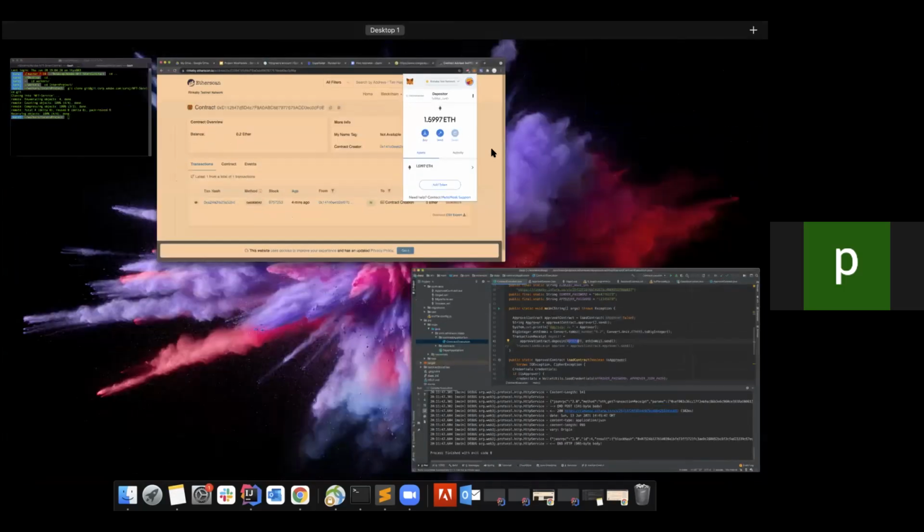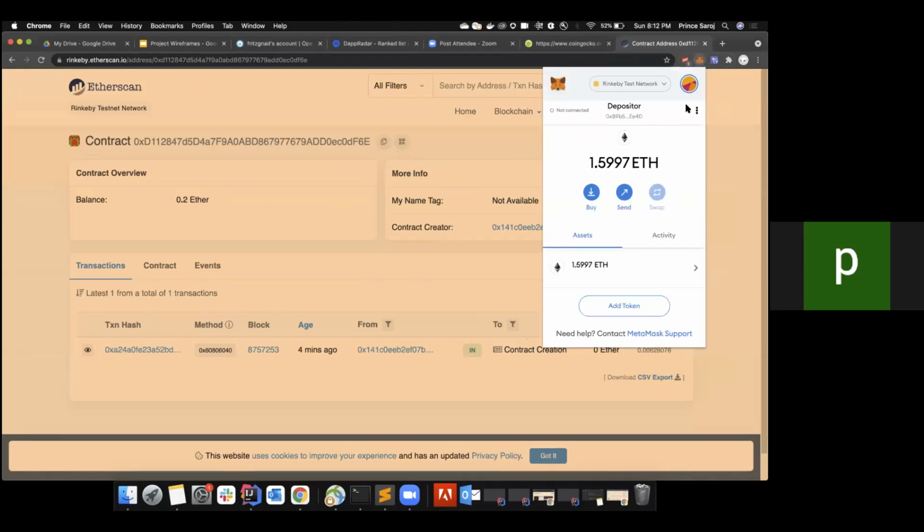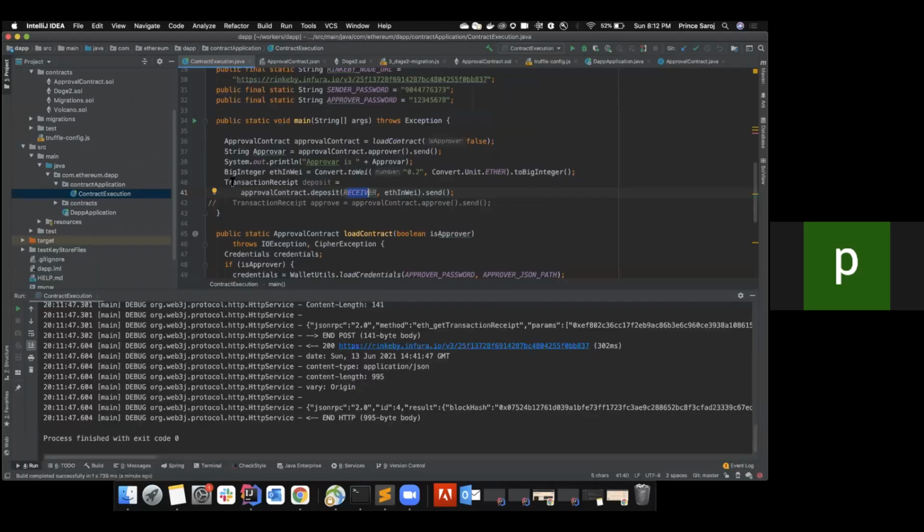So we have this now, and let's check the receiver's account. The receiver's account has 0.28 and the contract address has 0.2. Now we will be approving this contract. So let's quickly approve this, and we will see the balance there. This method will just approve the contract.